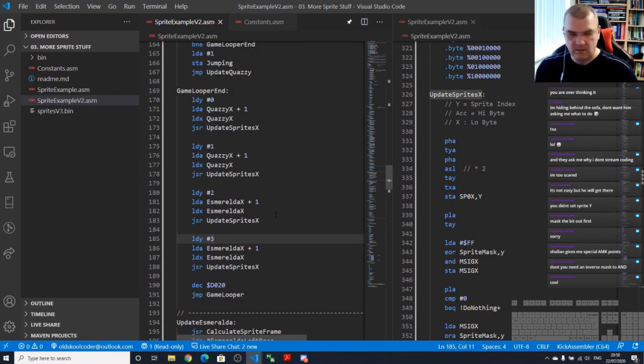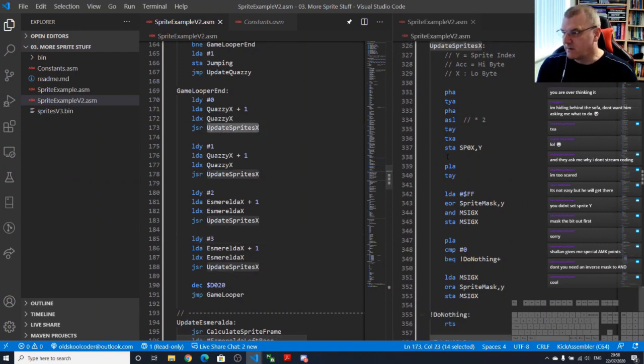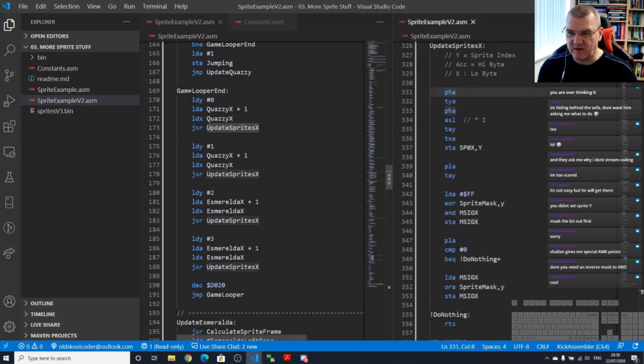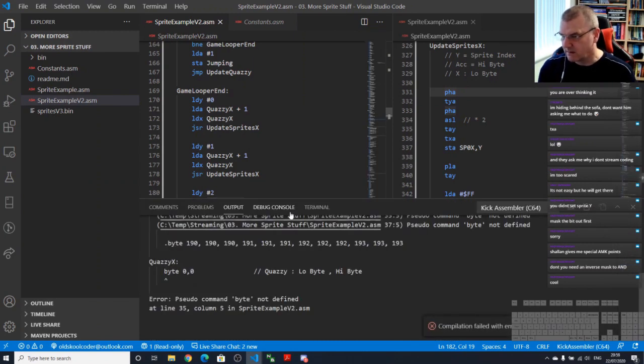So here, this update X is doing all this. It's basically doing what I did before with a little bit more, because we're passing in three values. Y is the sprite number, A is the high byte, X is the low byte, and then we update the sprite location, and that's the actual sprite location in memory. Then we're doing it for sprite 1 for quasi, then Esmeralda both 2 and 3. So hopefully, fingers crossed, this should work.